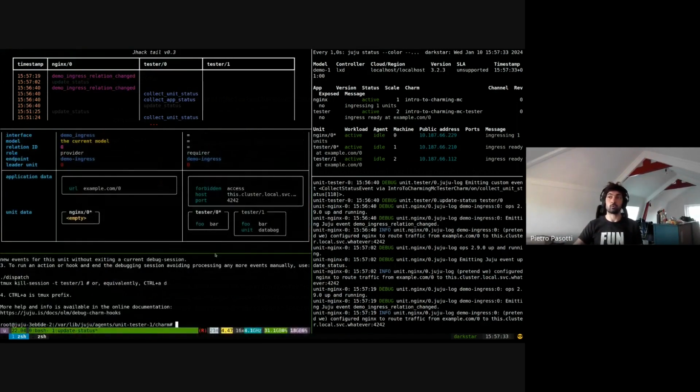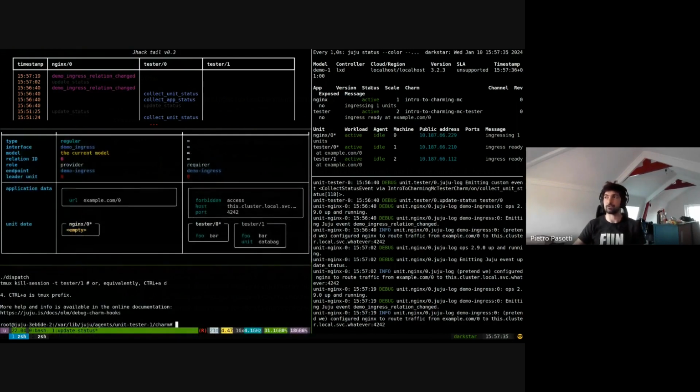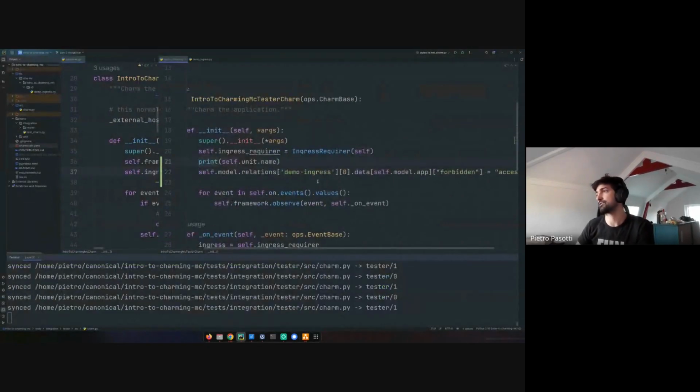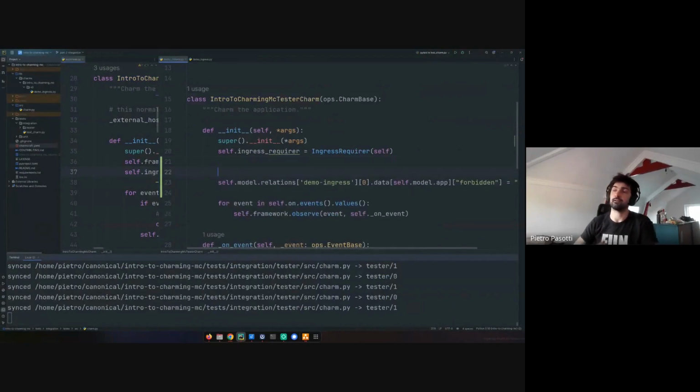And who checks it is ultimately the controller. By using the hook tools, the charm asks the controller, please do this. Controller replies with an error, and you have to deal with it. Now, in ops, that means exceptions, right? So what you often do then in charms is to use a leader guard.